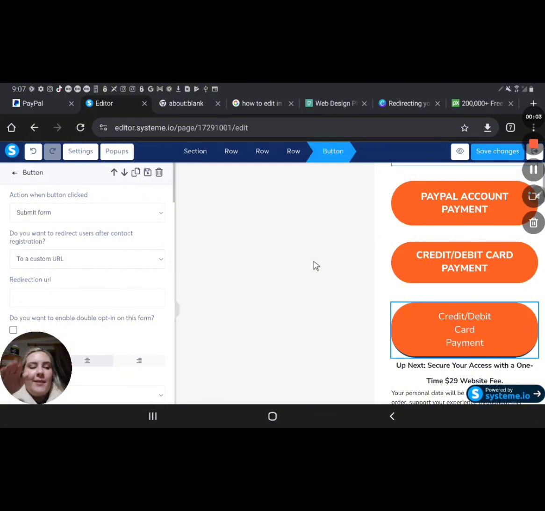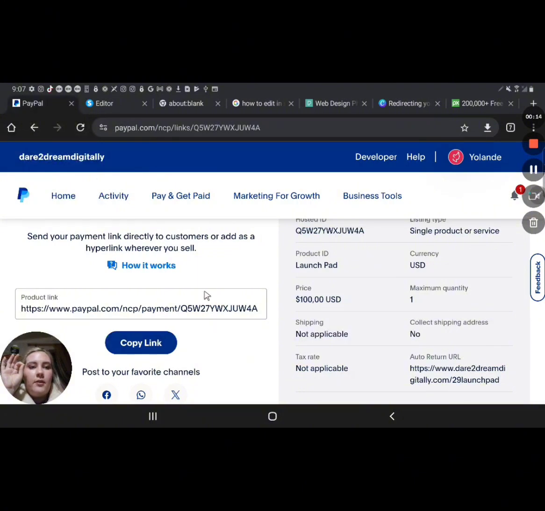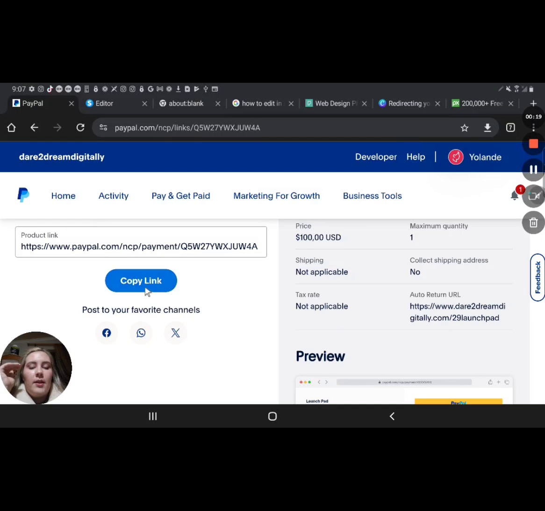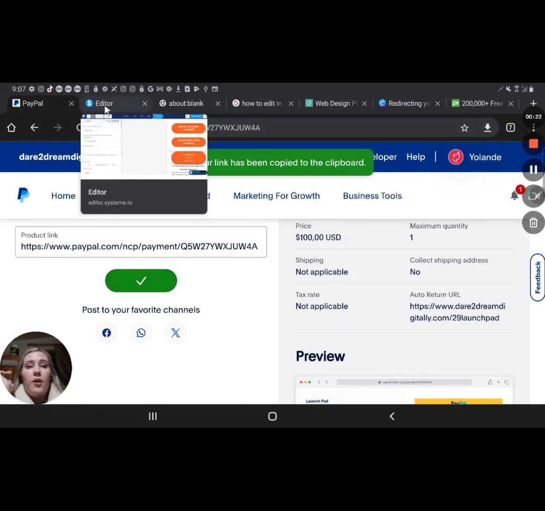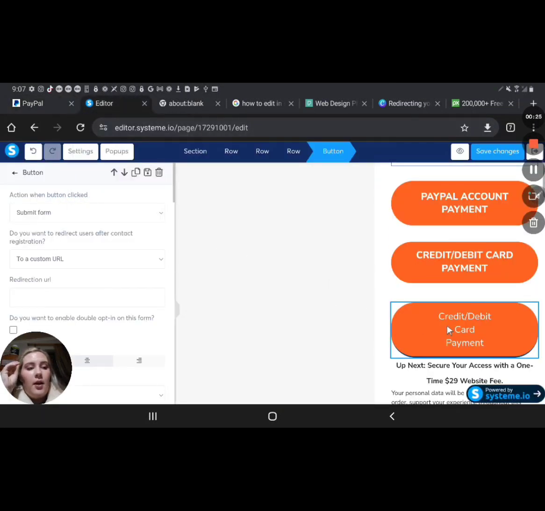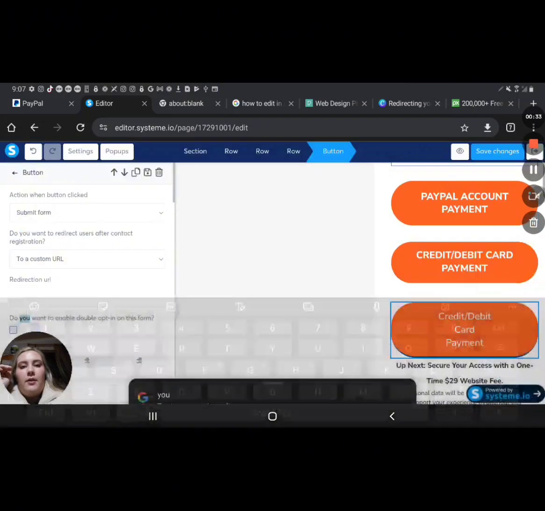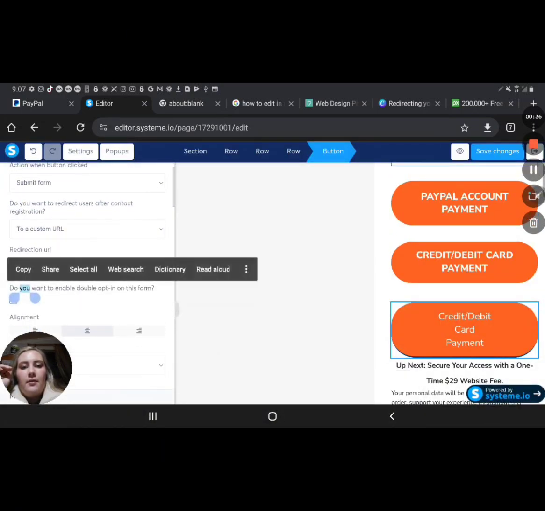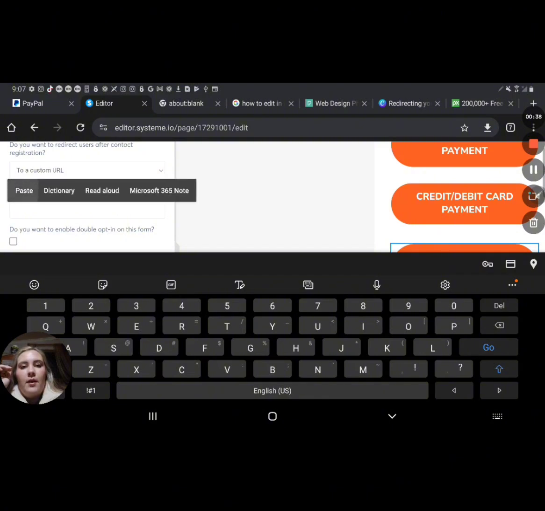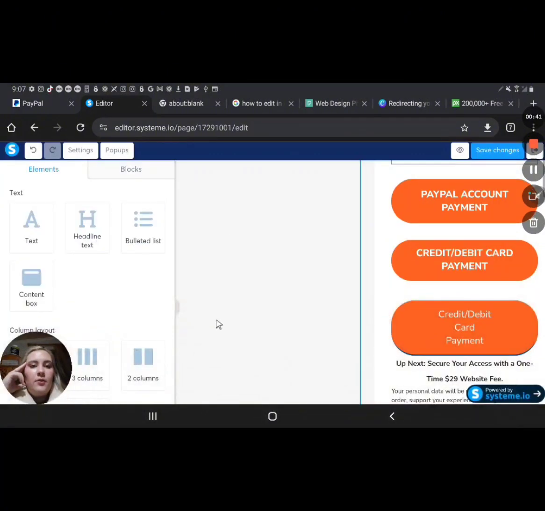Alright, so now the last step is basically to connect the button on your order form to your actual PayPal button. Alright, so now you go back to your PayPal button that you created. This is the Launchpad one. And remember that link we got. Okay, so now we're going to copy that link. We're going to go back to the editor where we were. And on that button, remember you guys said, okay, to custom URL. I'm just going to literally paste that URL that you just selected in there. And then you are done.